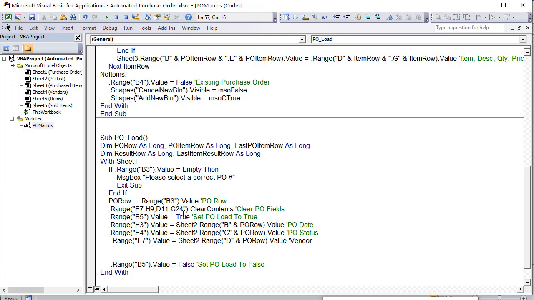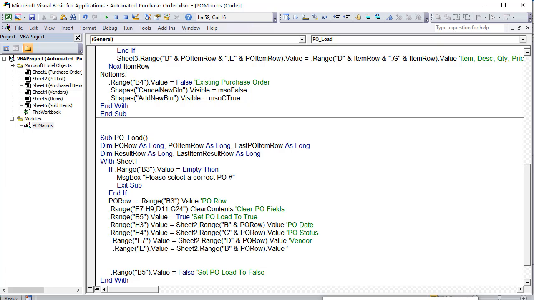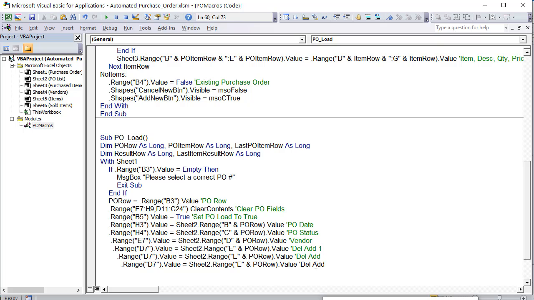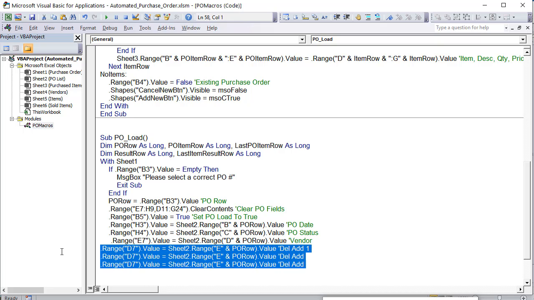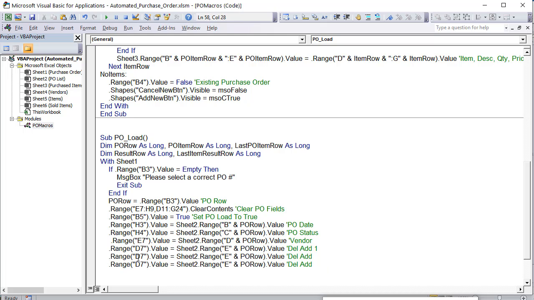And then I want to put in the information for delivery address 1, 2, and 3, and those are going to be in D7, D8, and D9. So we can copy that, and of course that's going to be E, and that's going to be delivery address 1. We've got delivery address 2 and 3. And that's it. That's all the main information for our purchase order. Let's bring these over so that everything's nice and straight. Okay, so we've got D7, and that would be D8, and then D9.